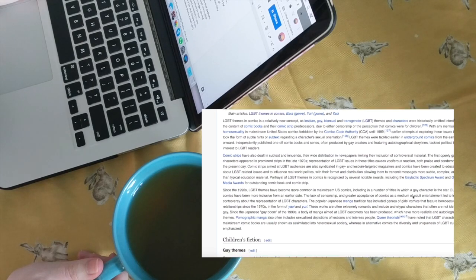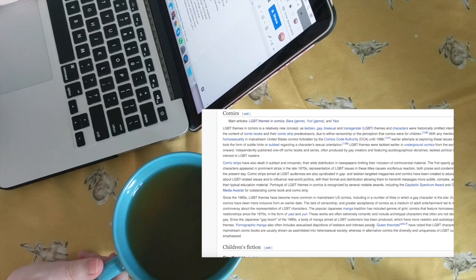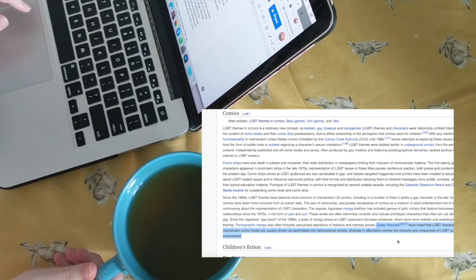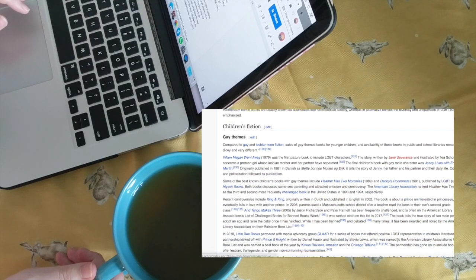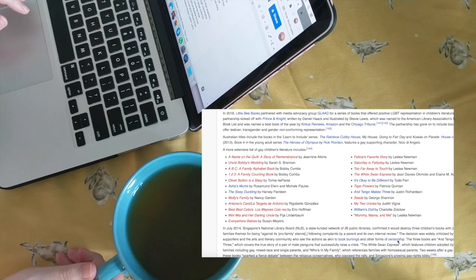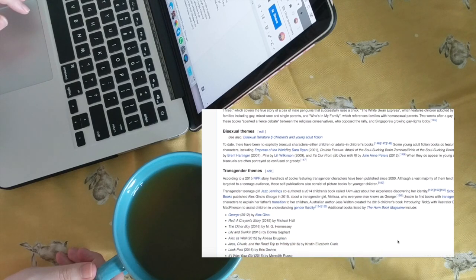Then I looked through the LGBT comics section, and I didn't find too many titles, but I did remember Alison Bechdel, who I added to the list. The part of this article that I really liked is right down the bottom where it says, "Queer theorists have noticed that LGBT characters in mainstream comics are shown as assimilated into heterosexual society, whereas in alternative comics, the queerness and uniqueness of LGBT culture is emphasized." Then I looked through the children's fiction section and I got some titles, but I don't know if I'll be able to source them, so there's that.